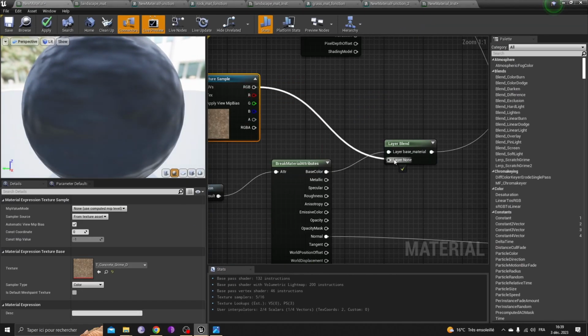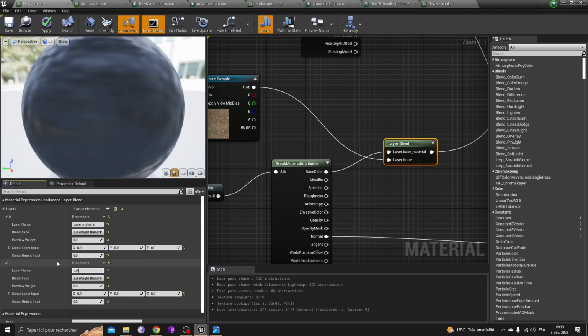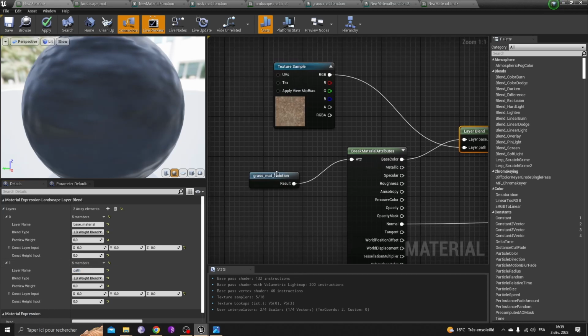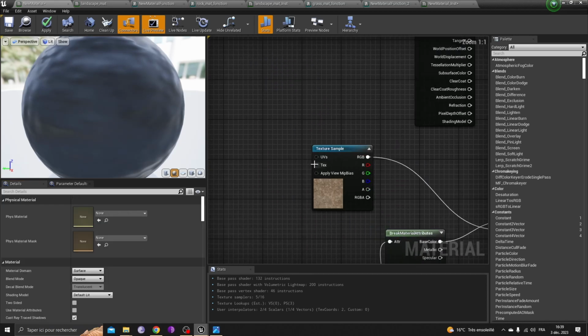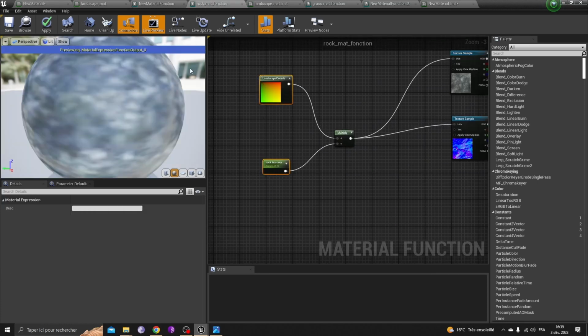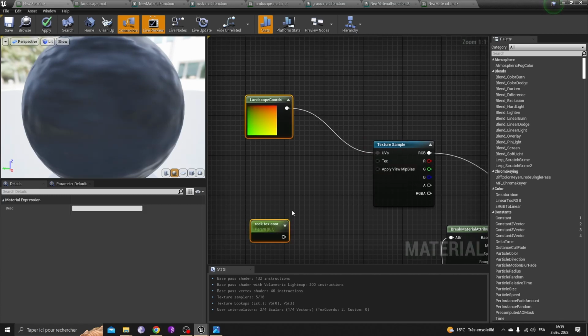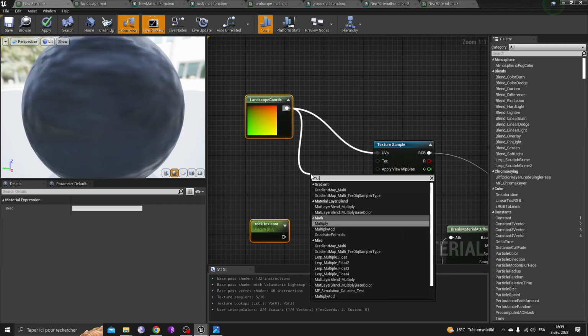Great. You link RGB to layer none. Sorry, I didn't name it. And here I will name it path. Perfect. Also, guys, for the UVs, I will do the same as before. So I will just copy paste here. Sorry, here. Great.